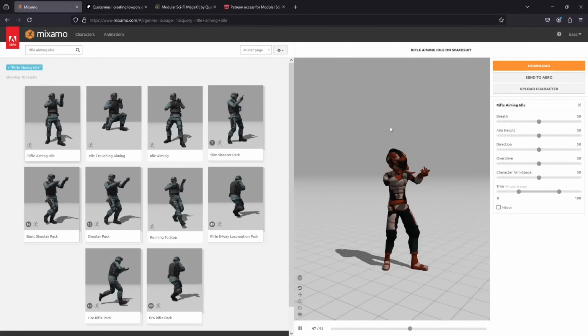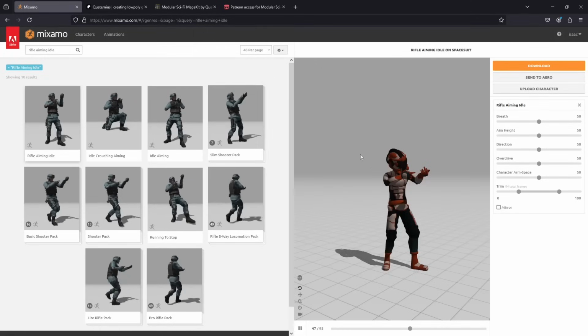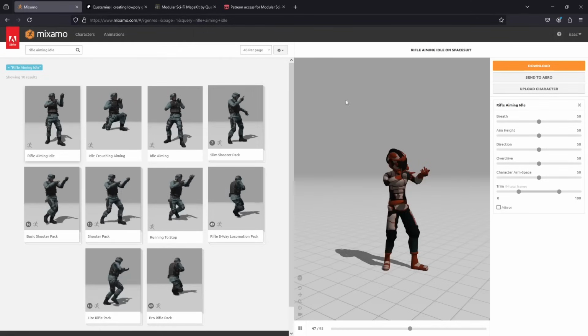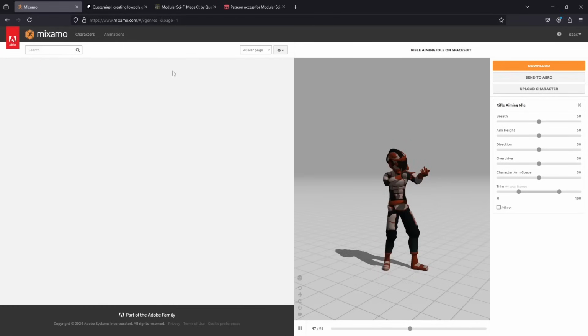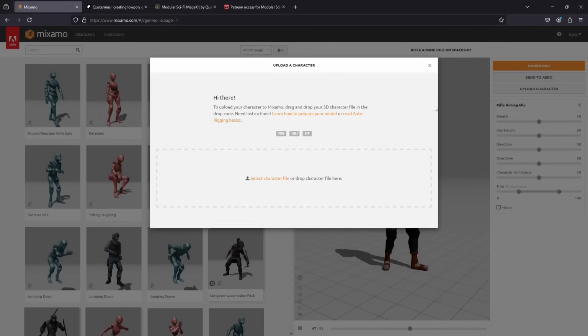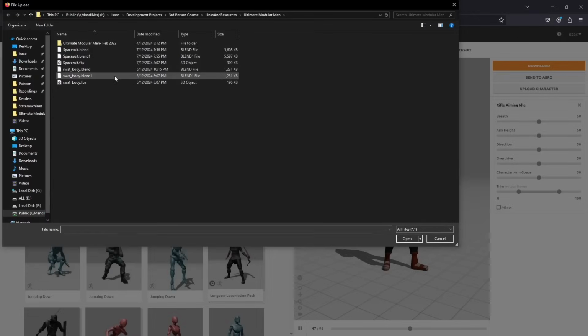Okay, so back in Mixamo. Mixamo is a 3D animation software that allows you to upload a character, which we're going to do now, and sort of add animations to it. So you want to create an account, set it all up, and once you have the option to upload a character, hit that upload character button and just select your FBX, and it should just load up here.